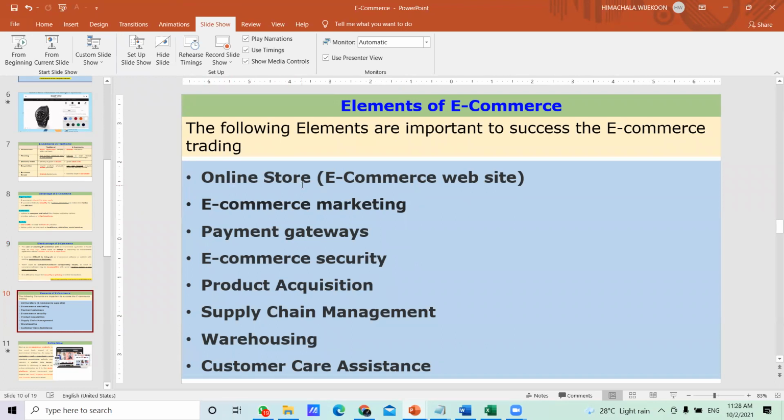The first one, online store. Online store means an e-commerce website. You must have an e-commerce website or online store if you want to carry out e-commerce transactions. That's the first thing. Once you have an e-commerce website, then you need a method of marketing, known as e-commerce marketing. That means you want to create demand for your product among customers. They use various kinds of things to improve demand. That is called e-commerce marketing.